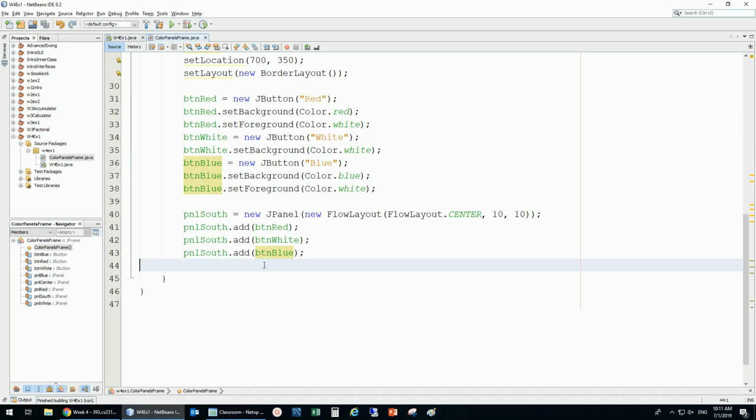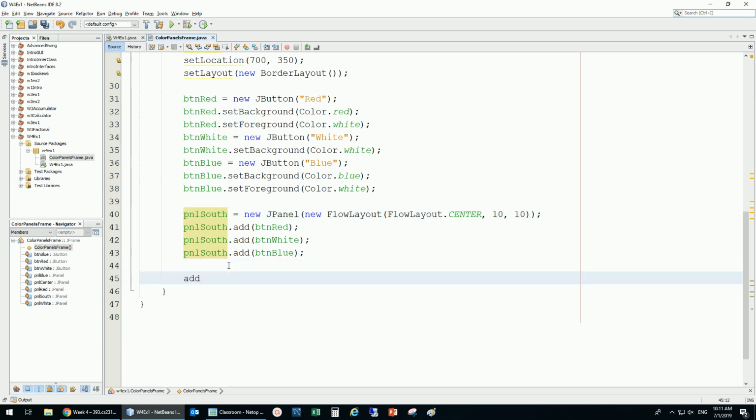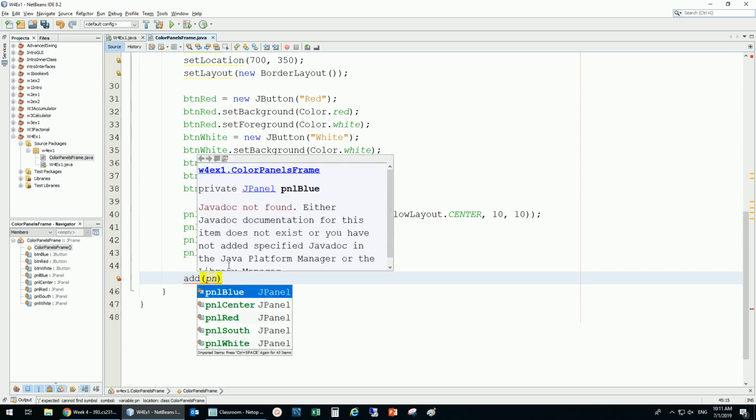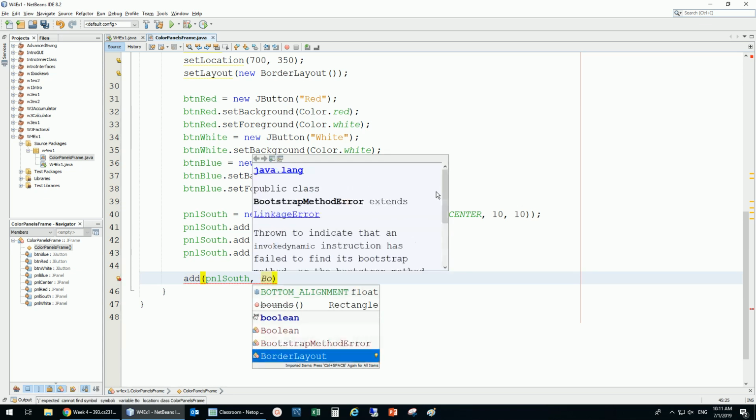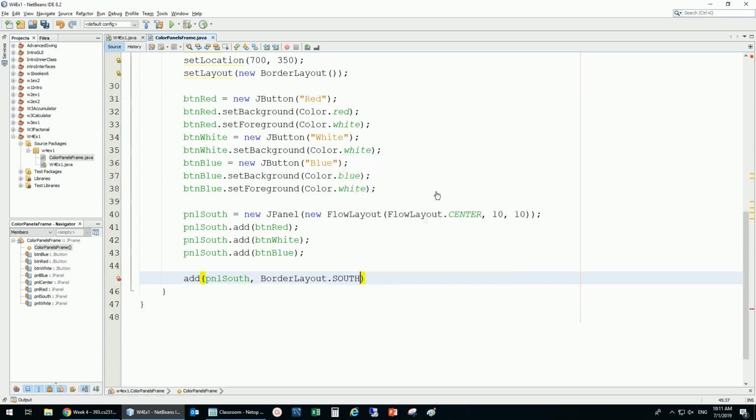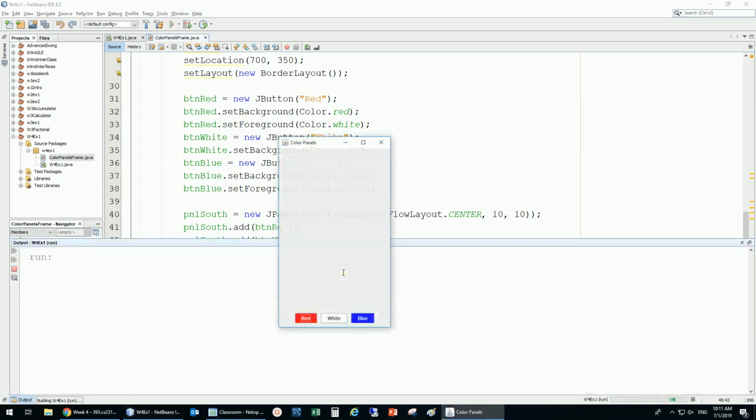I added the buttons to the panel, but this panel was never added to the frame. This panel has been prepared. I have put the buttons in the panel, but the panel is not put in the frame. So that's my problem. What I need to do is add the panel into the south. But I need to mention what it is, because this is a border layout, so I need to mention BorderLayout.SOUTH. Even if you prepare everything, it won't show up unless you make it show up.